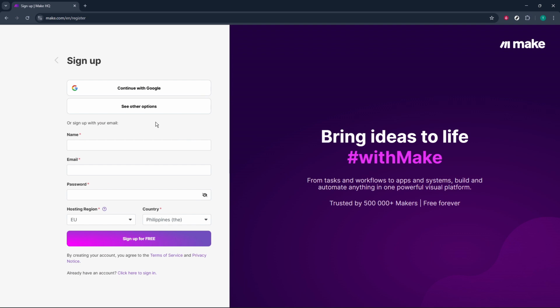On the login page, you'll see a sign up link, usually just below the login form. Go ahead and click on it, and this will direct you to the registration page where you'll start the sign up process. It's quite straightforward and user friendly.